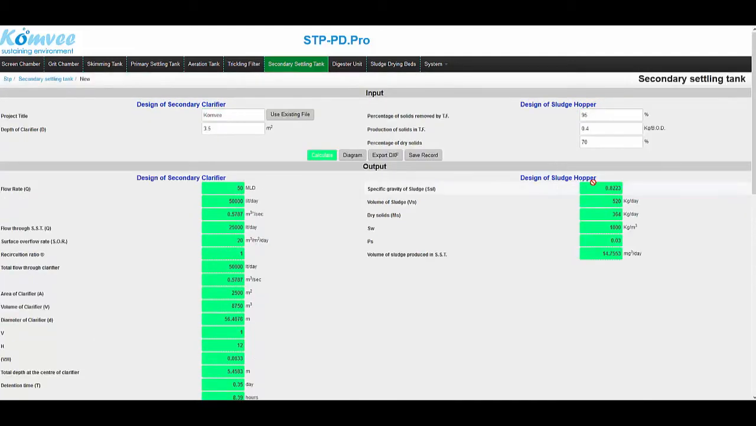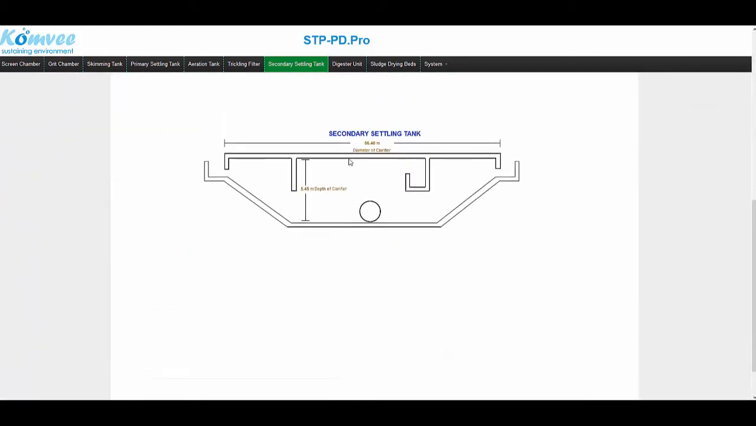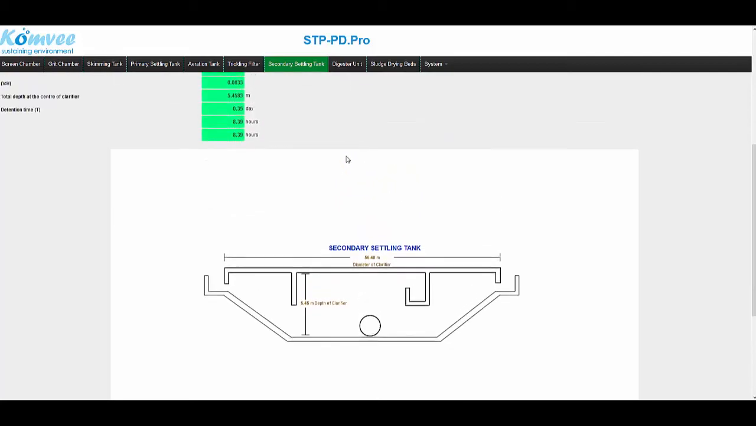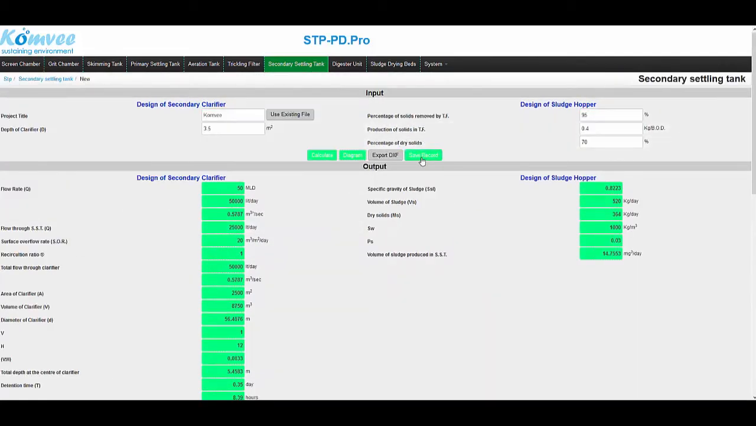Also, for the design of the sludge hopper, we have the specific gravity of sludge, the volume of sludge, dry solids, STP, and finally the volume of sludge produced in the secondary settling tank. We can now generate the diagram as per the inputs entered. And as we can see, the required diagram has been generated. We can now proceed to save the record and proceed to the next module.